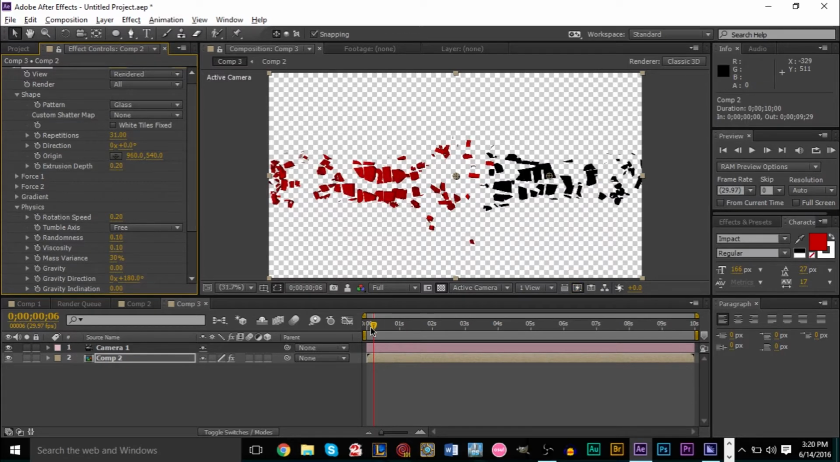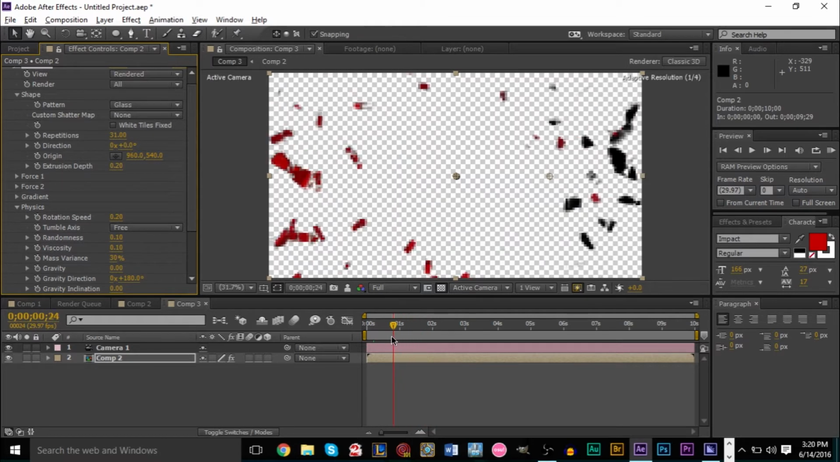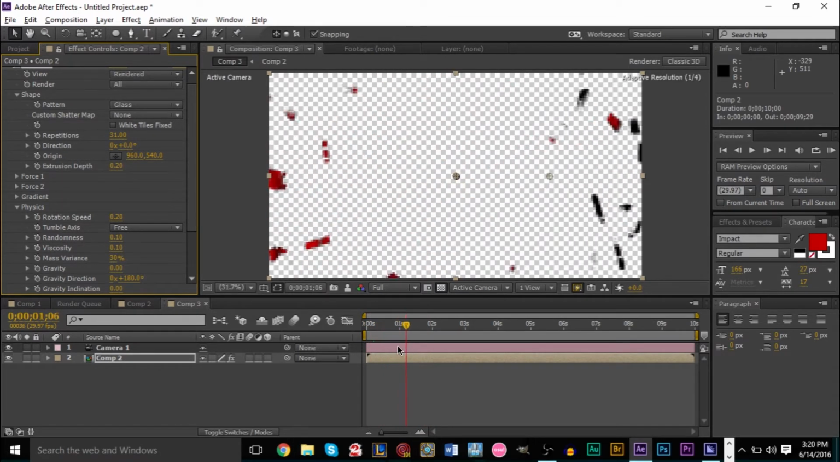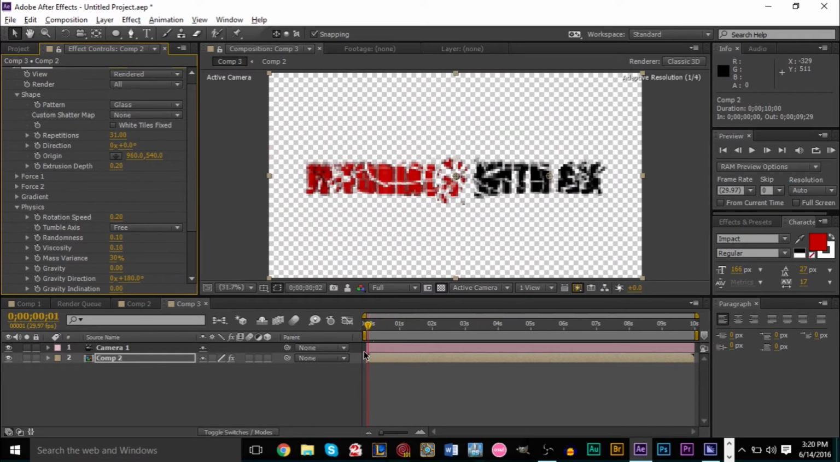And the reason why we're changing it to 0 is because that way the pieces actually go towards the camera. If you notice that we have gravity at a different value, it basically goes in a different direction. And we want it to basically come towards the camera like that and go outwards.